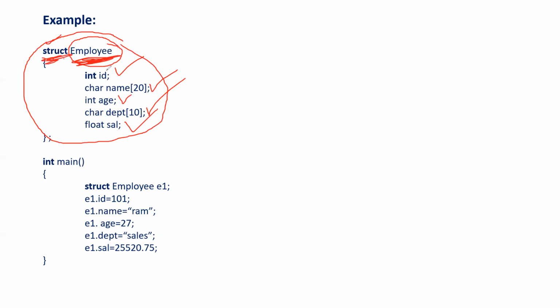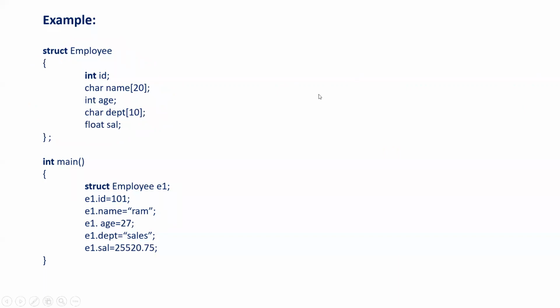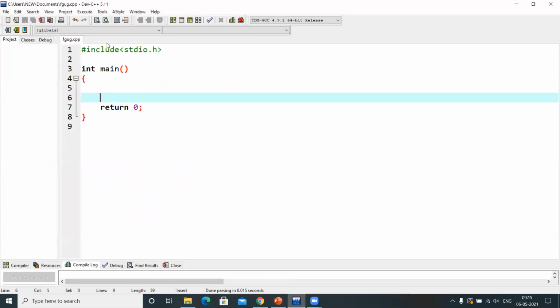In order to access the elements of the structure, we can access them in two ways majorly. The first way is using the structure variable with the dot operator, and the next one is using the structure pointer with the arrow operator. Now let's see with an example.